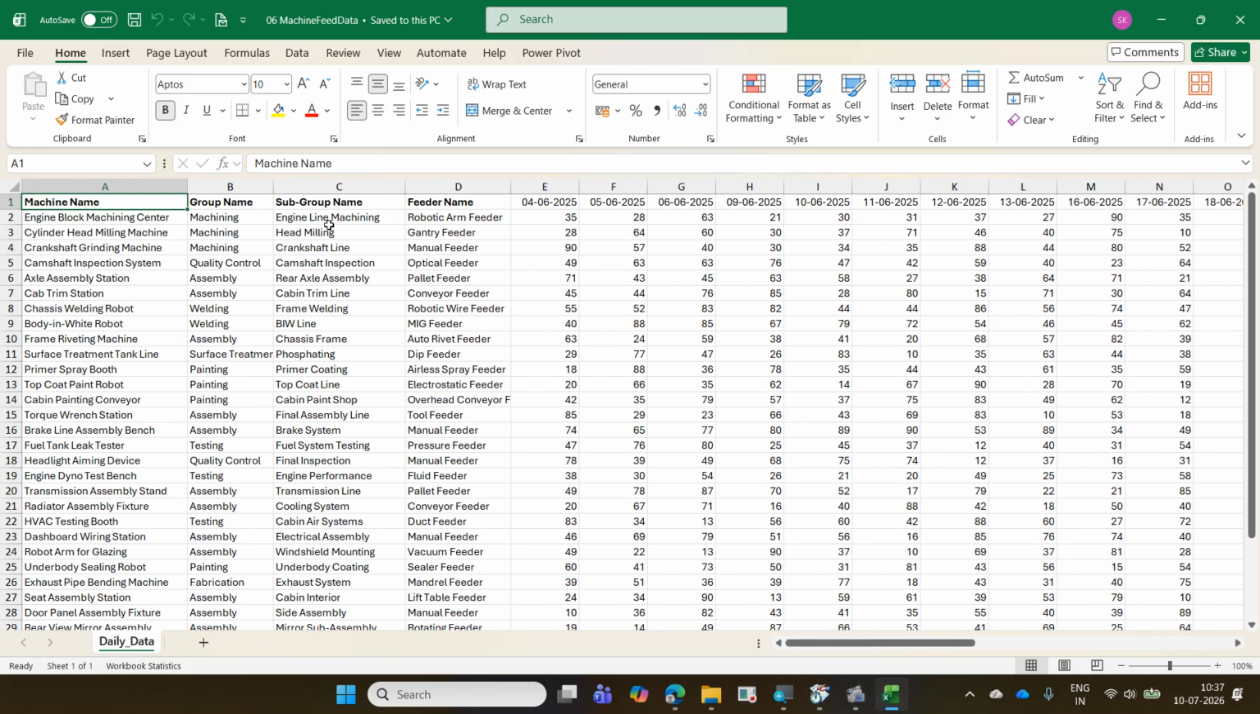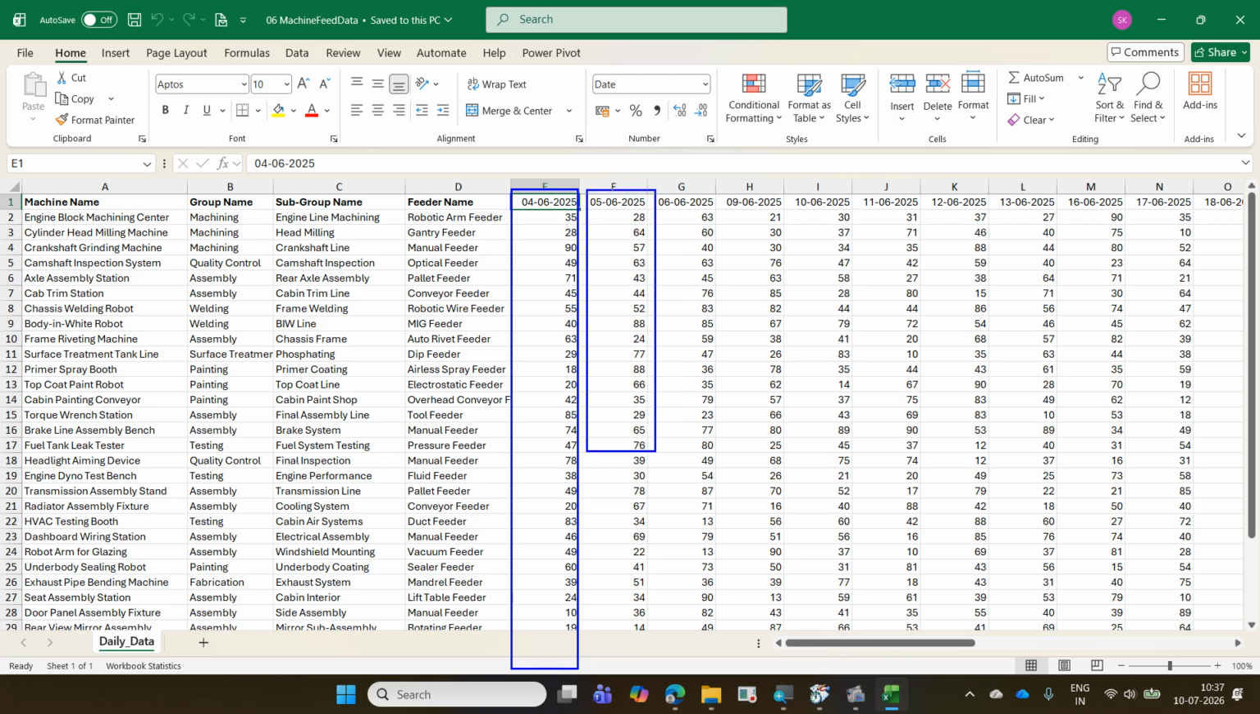Actually, the date should not be the heading of a column. Date should be your data. It should not be the heading of your column. How this data should be is machine name, group name, subgroup name. You should have another 2 columns. One column where we should have the date. Second column where we should have the values. So you should have 4 plus 2, 6 columns totally. Only 6 columns. Don't have more columns. You can have more rows. That's not a problem. Rows can be million, billion, trillions, but columns should be fewer.